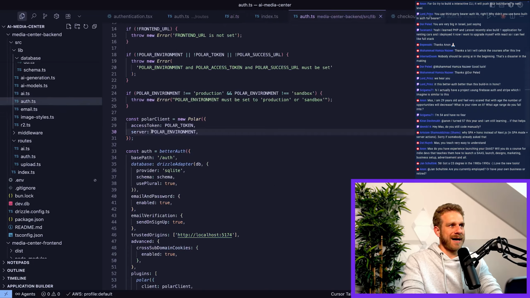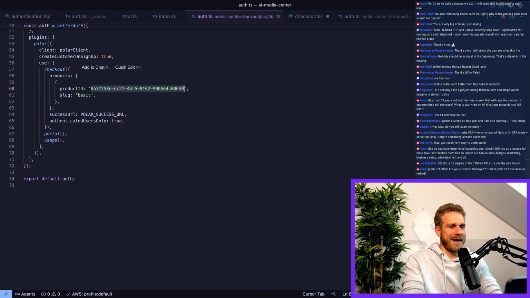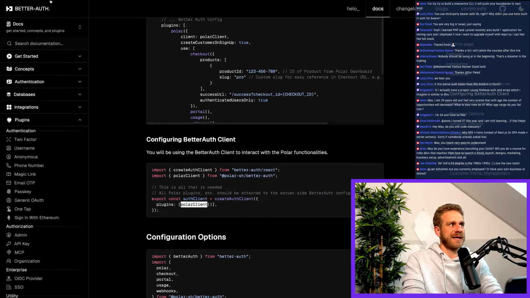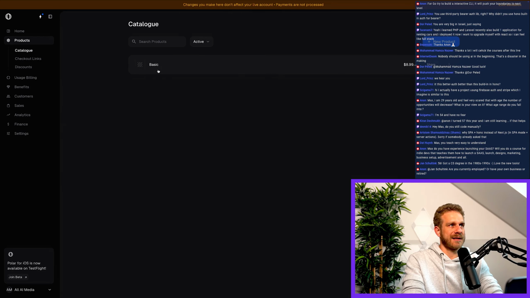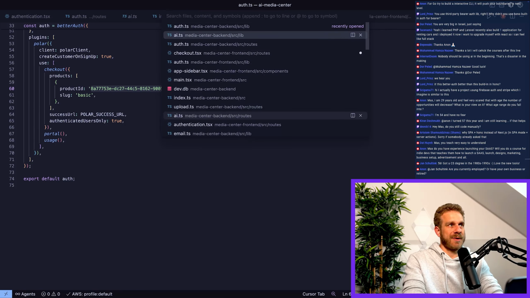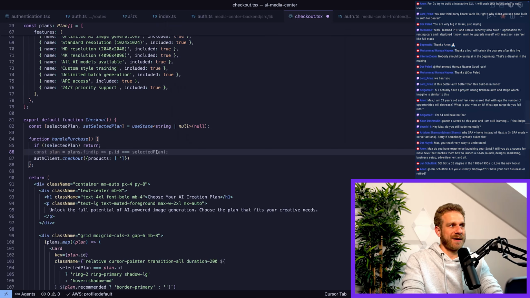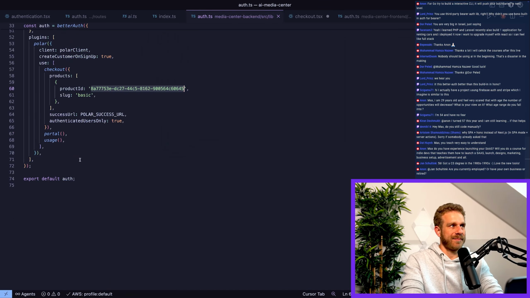And I'll grab that product ID here from my backend, which is that product ID I got here in Polar. So there in my catalog, I got this product. And I think I can copy the ID like this too. So now back on my front end here in the checkout page, I'll pass that here. I think I could also use that slug, by the way. That slug which I set up here, I think I could also use that.